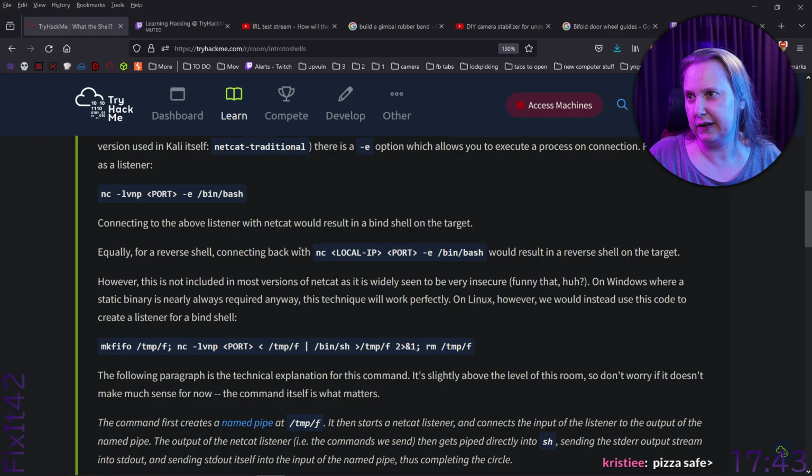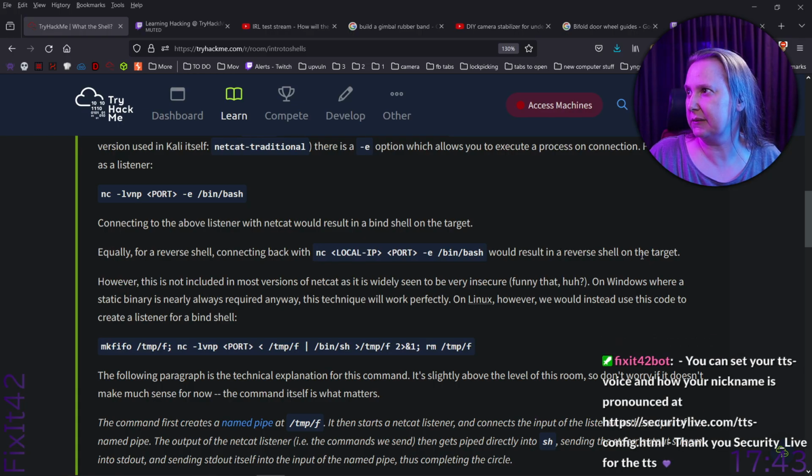Eventually, for the shell, connecting back would result in a reverse shell on the target. However, this is not included in most versions of Netcat, as it is widely seen as being very insecure. On Windows, where a static binary is nearly always required anyway, this technique will work perfectly. On Linux, however, we would instead use this code to create a listener for a bind shell.